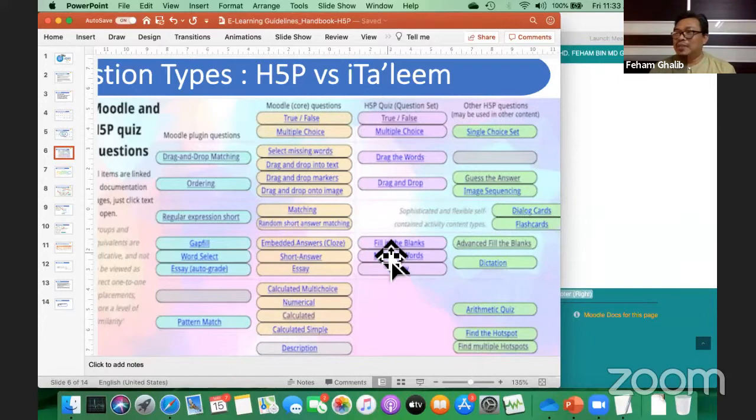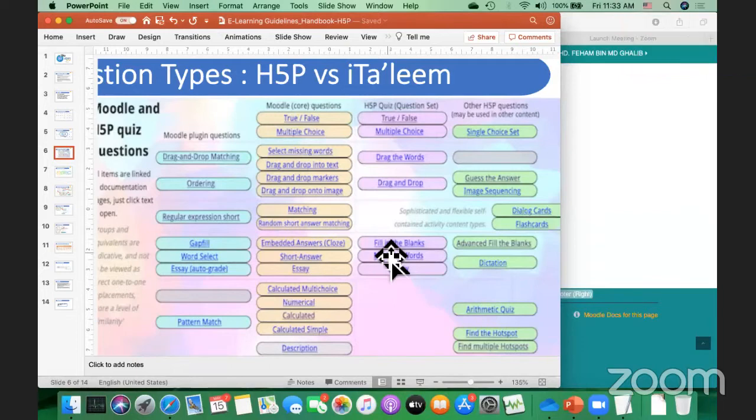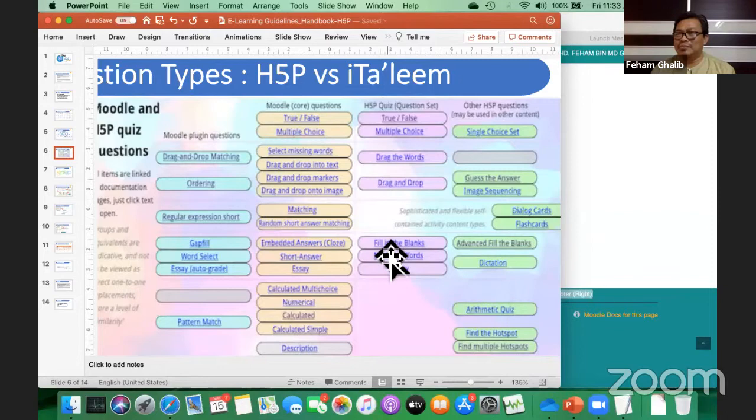But the thing that may feel intimidating is that the steps in creating a quiz in iTalim may be daunting if you are not familiar with the quiz settings in iTalim. So that's why there's another option for doing things more quickly, which is the H5P quiz.